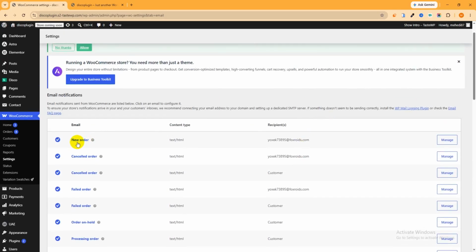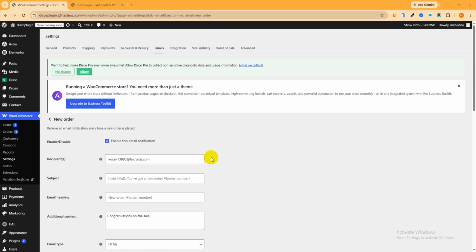So the very first one is New Order, and you can see the recipient email address, which is the store owner or site owner email address. As an admin you can change it from here. So click Manage. Alright, to enable or disable, you have to check this box and enable it. Then for the recipient, you can change this email address. As an admin or store owner, you can give your email address. Like, I want to give my email address. This is the email address, and it will be considered the store owner. So the new order notification will be received at this email address.